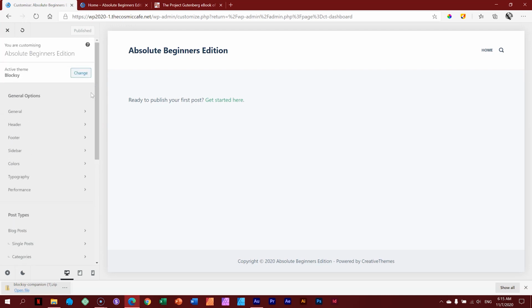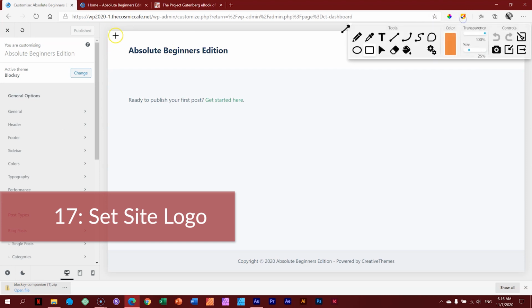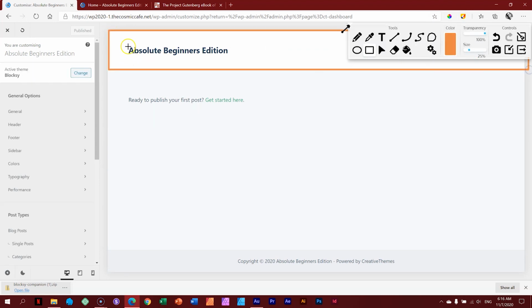Number two, you see a lot of more new features. And this will give you much more control over how you can style and set up your site. Currently, up here in the header area, you see that we have over here our site's title, Absolute Beginners Edition. Usually, you put something like a logo in here.